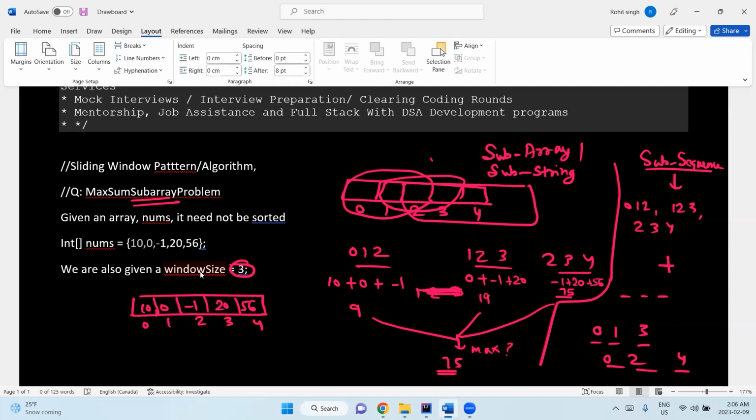We are basically getting the maximum possible sum by adding n elements. N is the window size. And this has to be a subarray, that is consecutive. So consecutively 3 elements have to be found such that adding all those 3 elements, the sum becomes maximum out of all such possible combinations. So these are the possible combinations, and for all these possible window size 3 subarrays, the sums of these subarrays are 9, 19, and 75, and out of them, the max is 75. So the answer is 75.